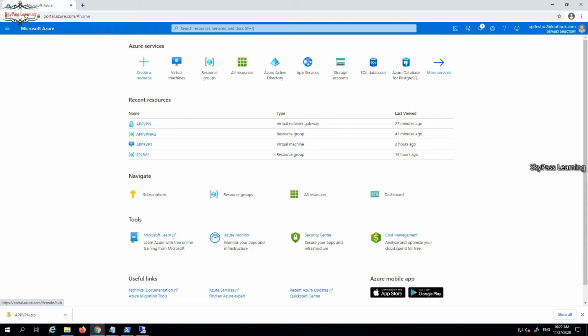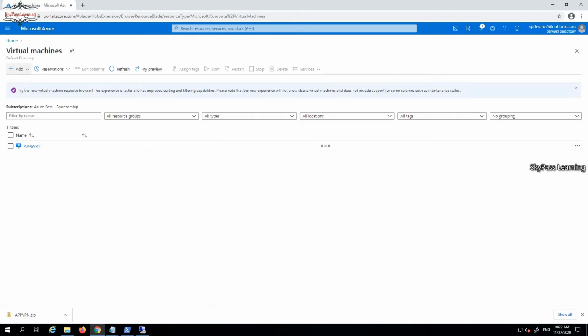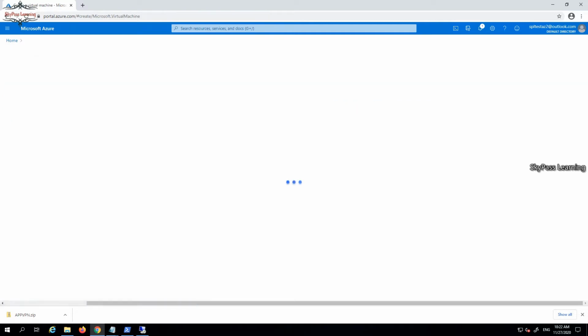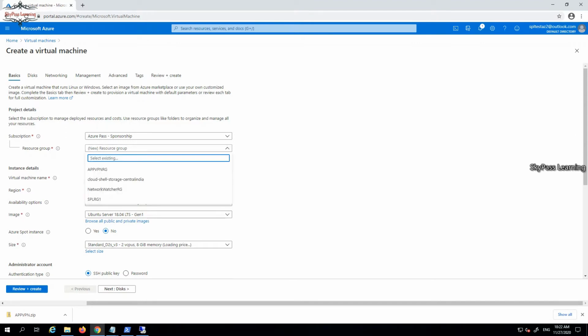So let's go and create a virtual machine. Clicking on this, I'm going to add one server, that is my internal web server to host the website. I will select the resource group, the same one which we have configured, that is app VPN-RG.